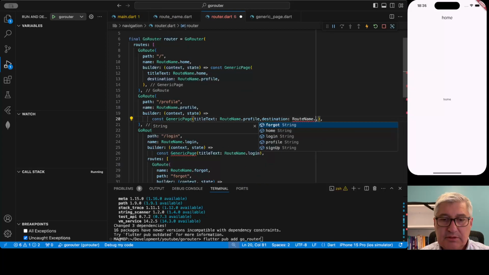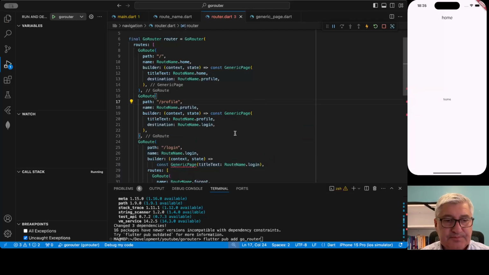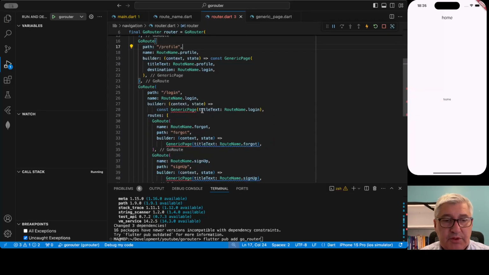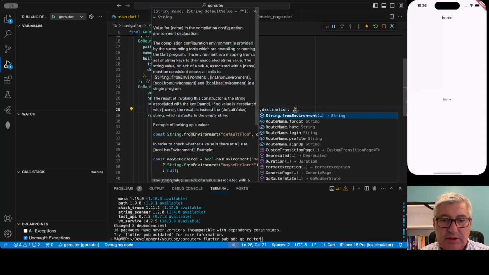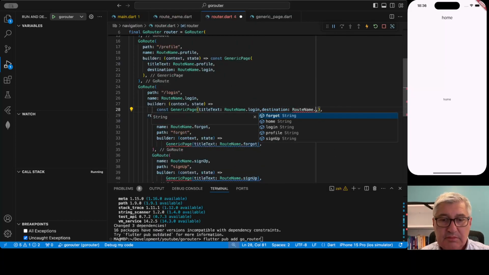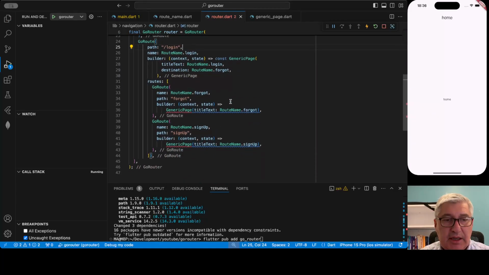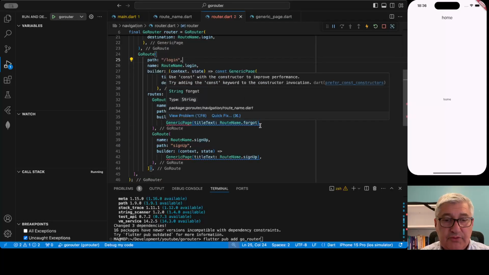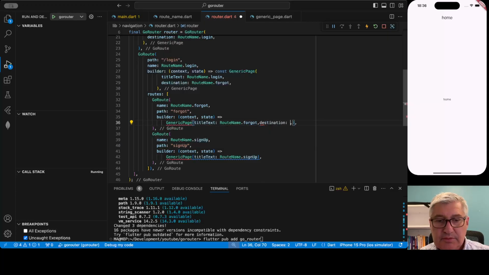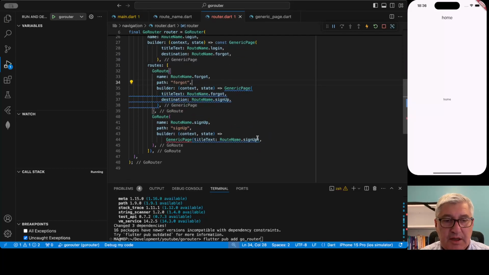And from the profile page, we can go destination login. And from the login page, we can go to destination forgot. And from the forgot page, I could go to sign up, and from the sign up page I could simply go home.